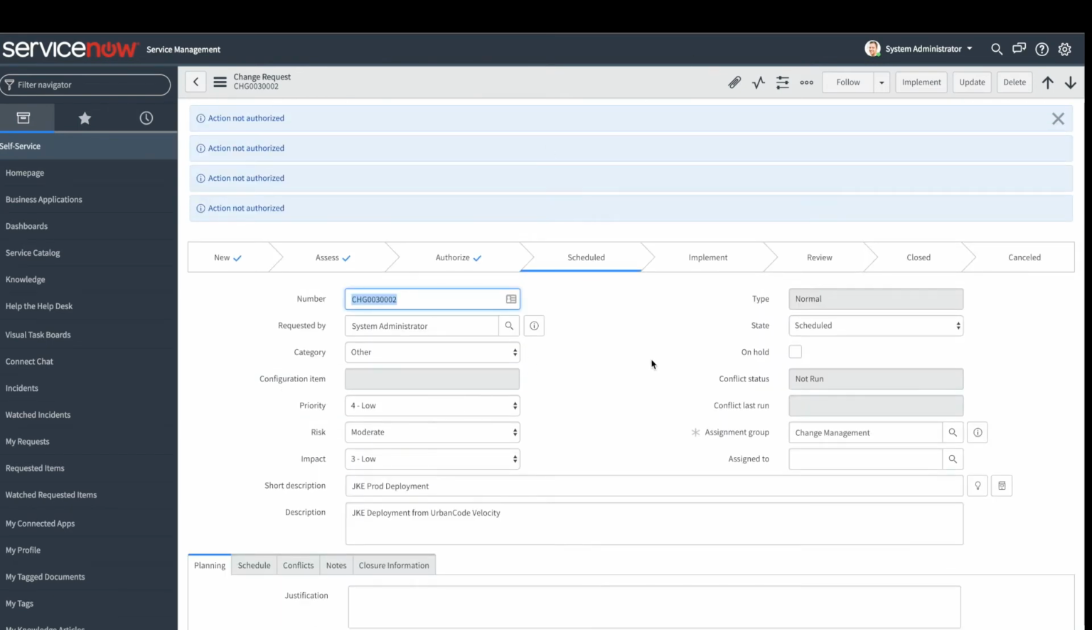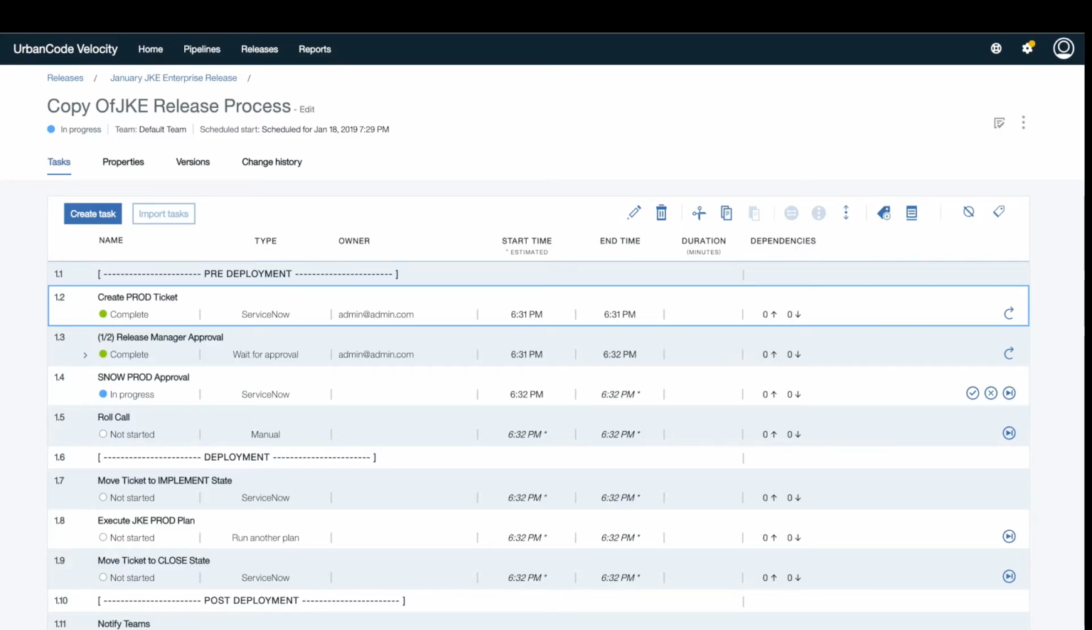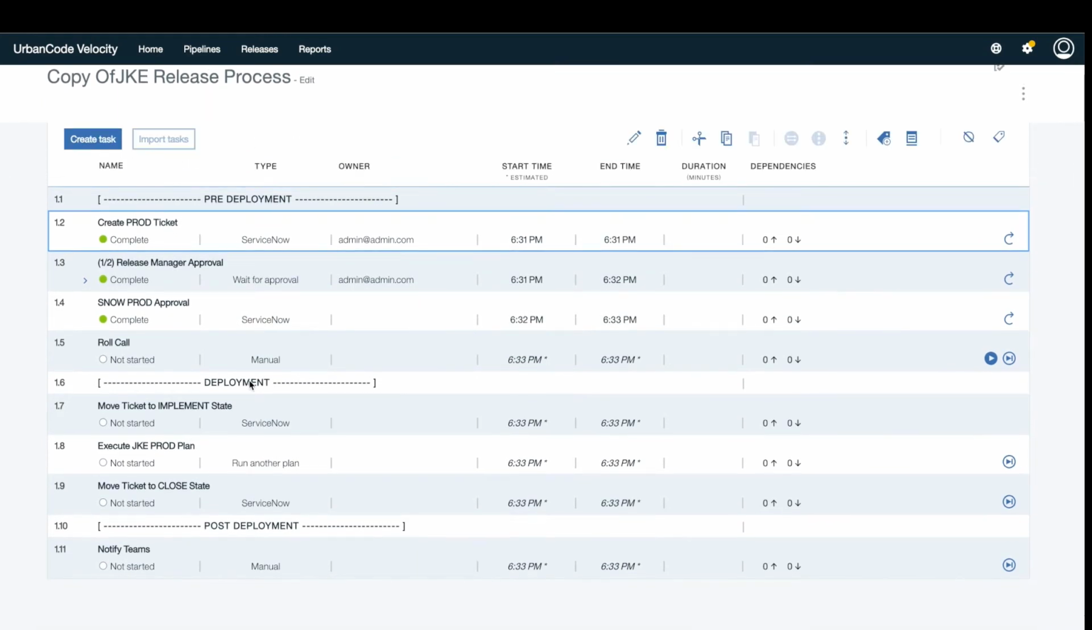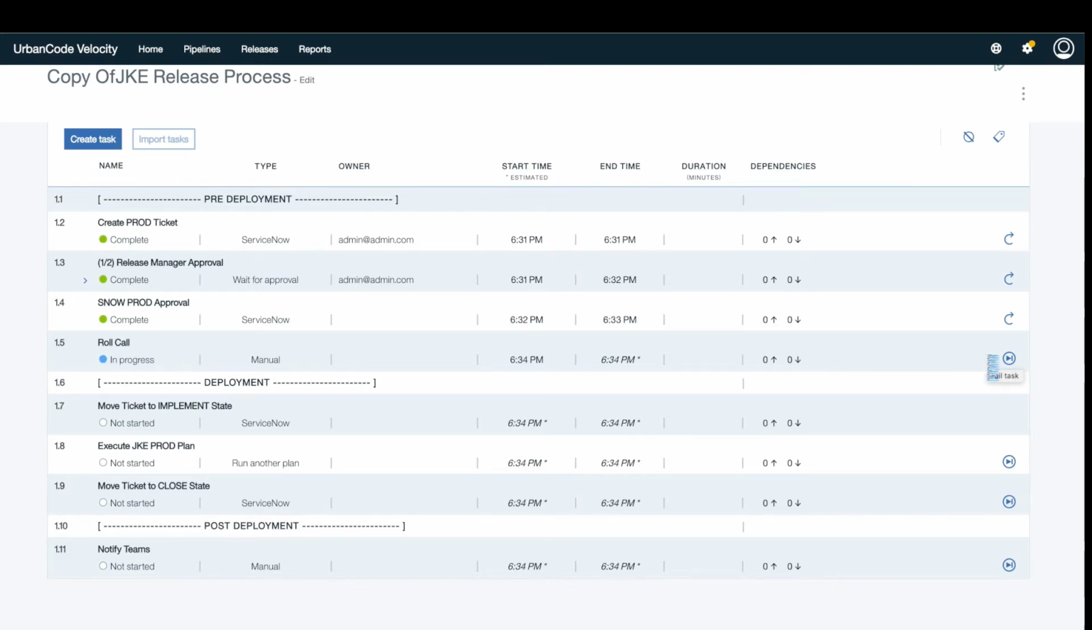All right, my ServiceNow ticket was now approved in ServiceNow and it's scheduled. So if I go back to UrbanCode Velocity. All right, now that my ServiceNow ticket has registered as being approved, we see the complete here, and we're on to our roll call step, which is just before our automated deployment begins. So make sure everyone's ready and on deck to deploy to our production systems and move on to the next step.